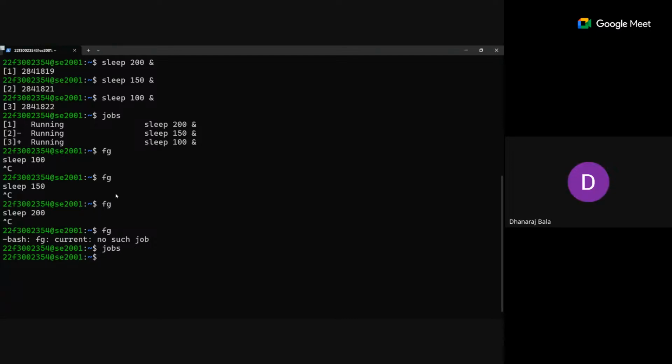Does FG take the process ID, or FG alone? No. FG by default will bring out the latest one. If you want to give the ID, then you will have to give this ID.